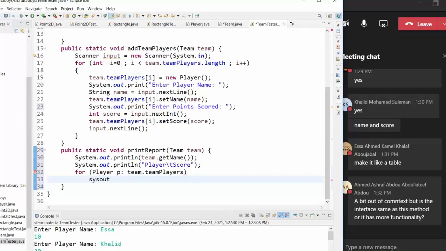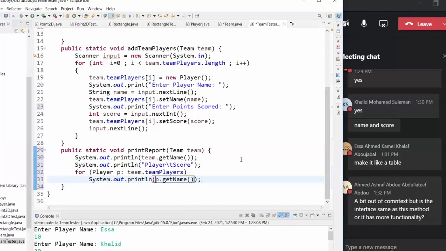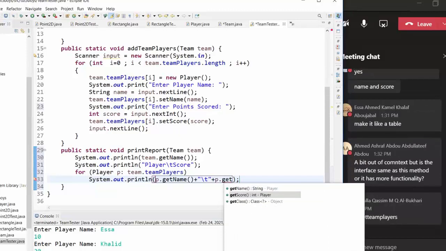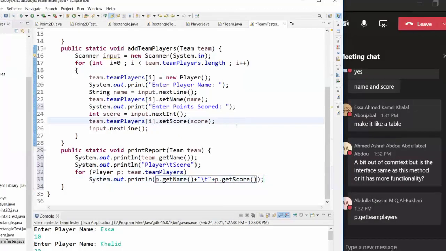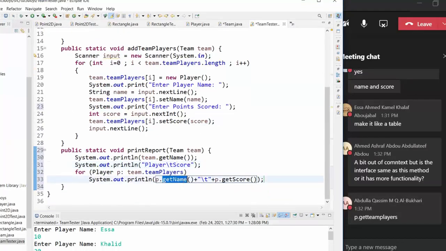Now I can say System.out b dot get name plus tab plus b dot get score. I will show you later how to do this inside the team. No need for this method. I think this is fine. So print report should work fine now. We will print the team name, then player score, then the name of the player and the score of each player. Let us run this.